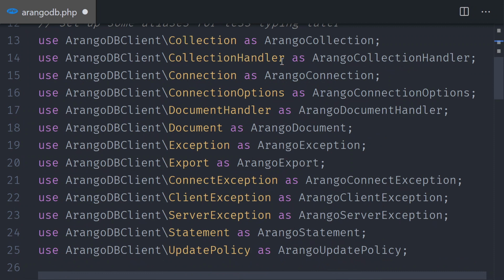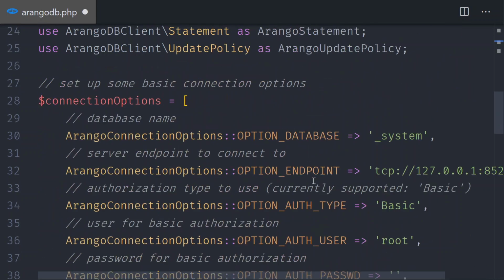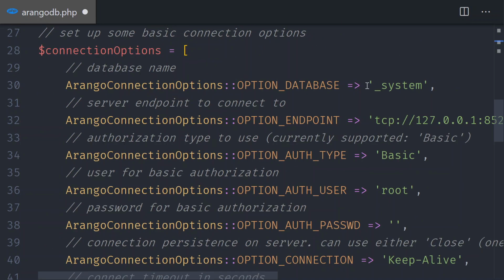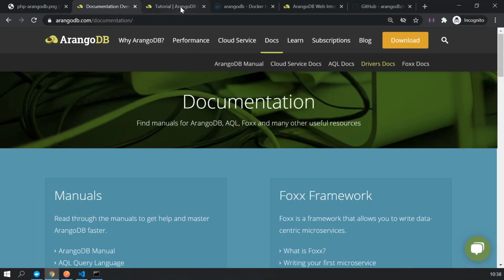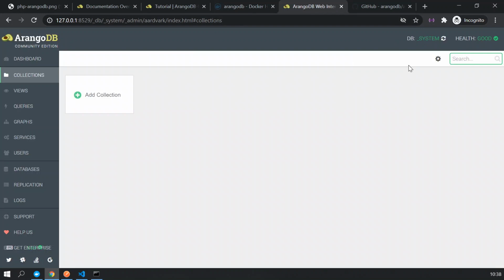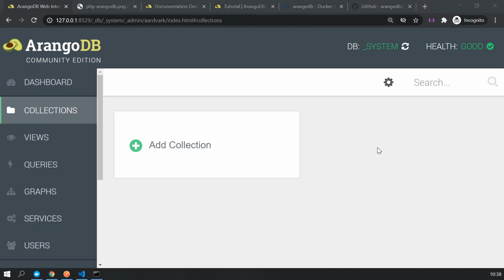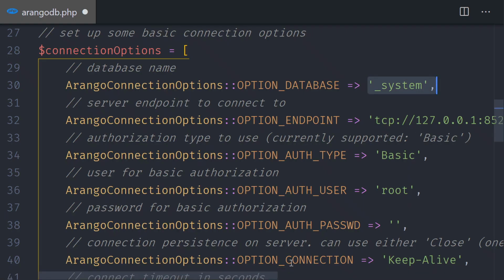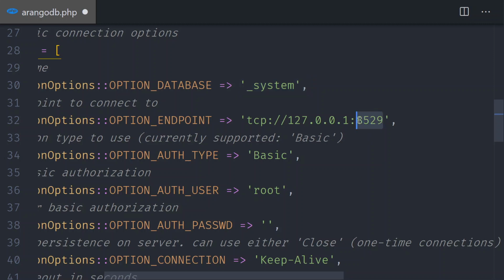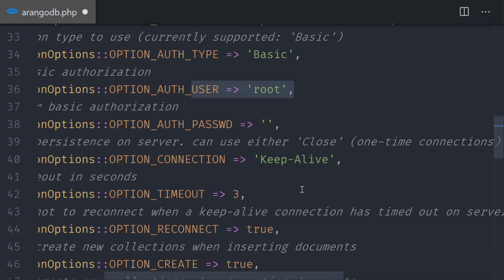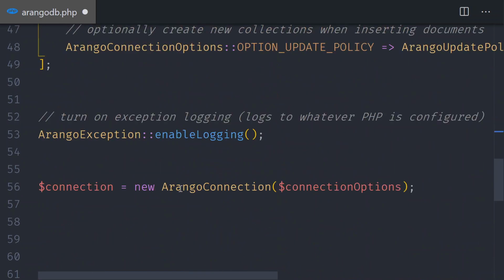What's important for us to know is that here we have a lot of things for the API, so we can use this connection with PHP. We will be connecting to the system database, which is, let me show you what that is here. That's the system database. That's the one we're going to connect to. We are going to connect to the exact same port as before, 8529 localhost. We are going to be using the user root. We are not going to have a password, and the rest is the default settings for the connection.